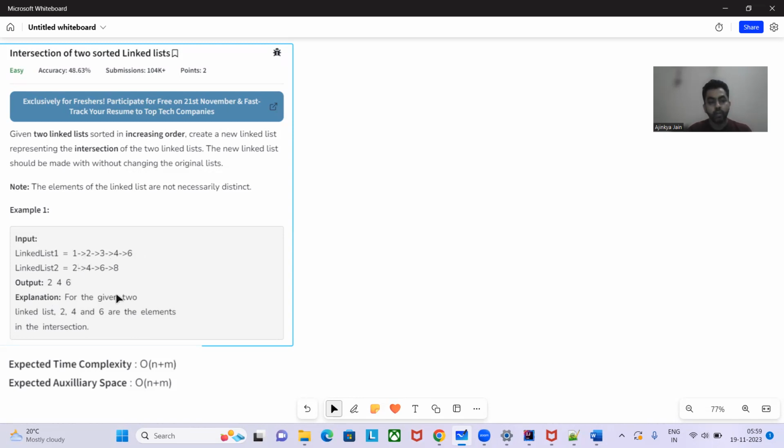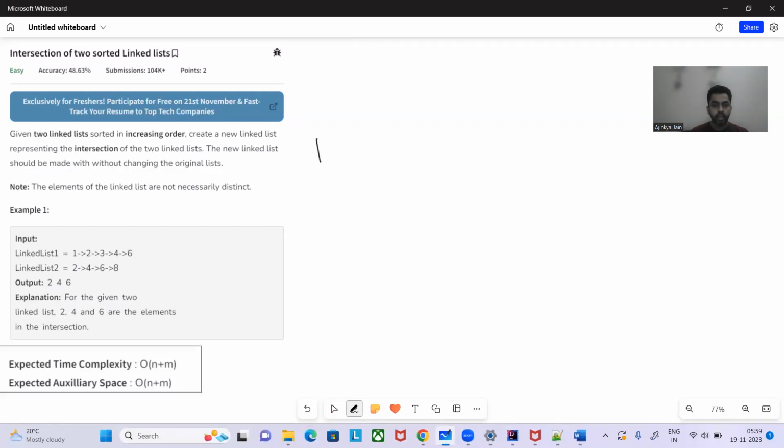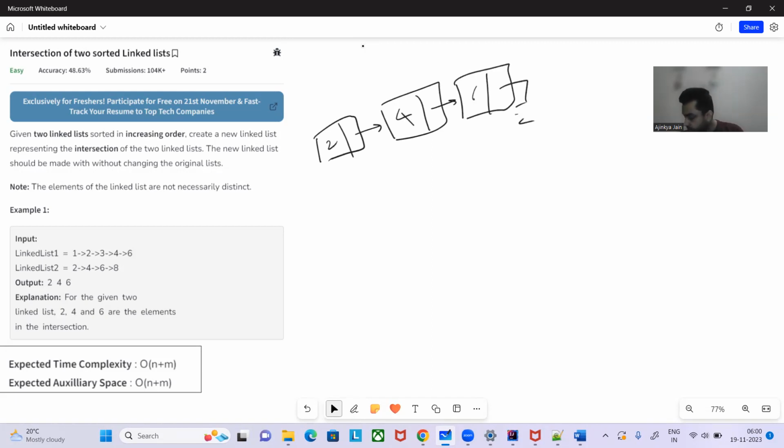You have to create a new list with the common elements from both the lists and return the new list, right? So you have to take extra space. We have to create a new list without modifying these two linked lists. So what we need to do is simply iterate through these linked lists and create a new linked list. Okay, so it's a pretty simple problem. Let's try to write the code and understand.